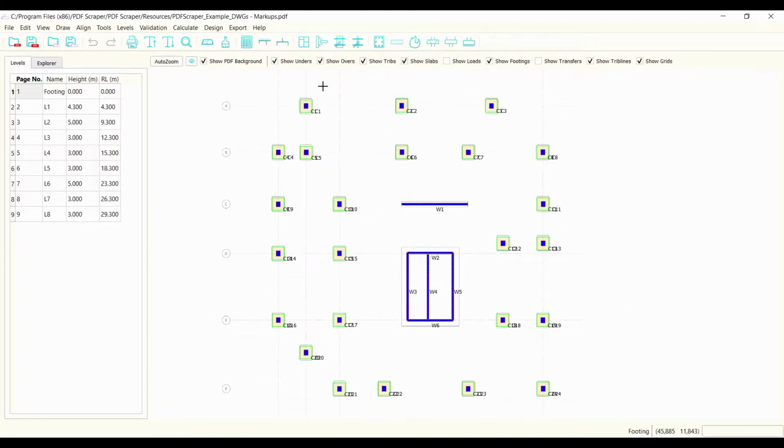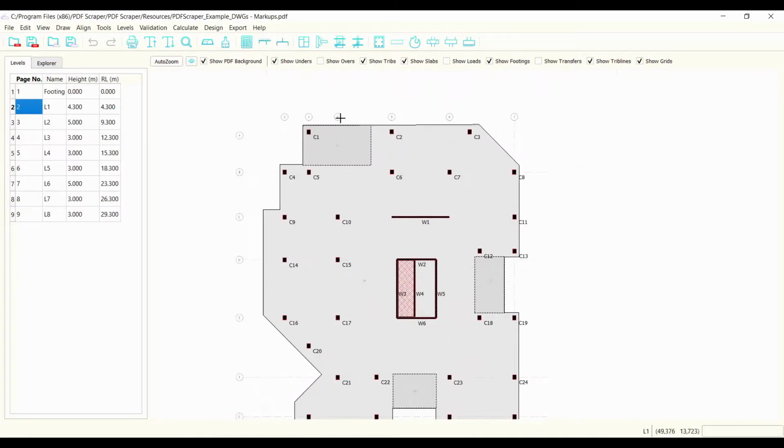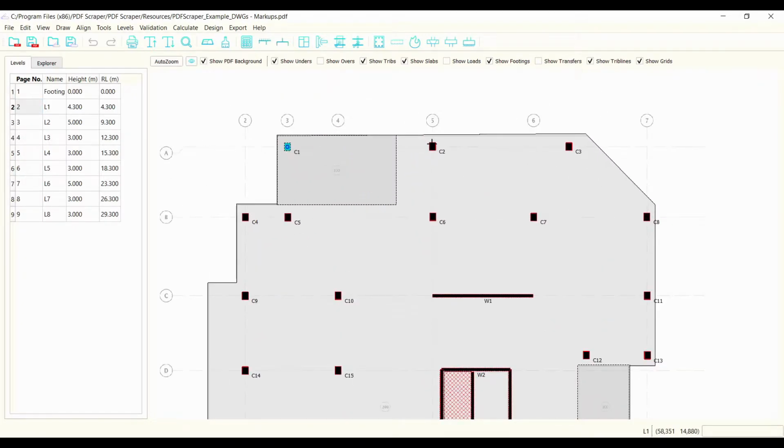Generally speaking, everything in PDF Scraper works as structure under, so unless it's needed for some reason, you're best off to keep show unders on and show overs off. If we go to level 1, for instance, we can see that these columns are shown as columns under at level 1.